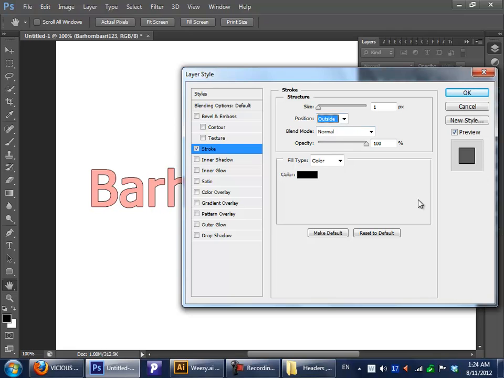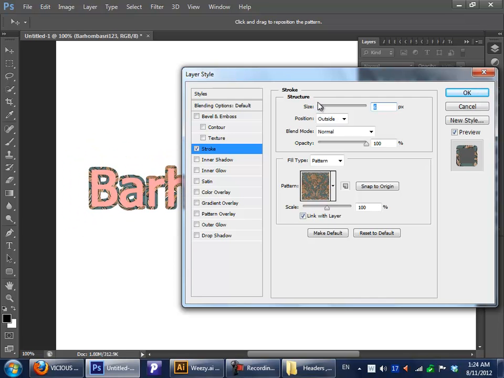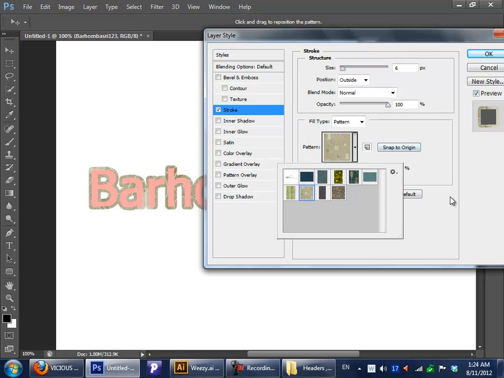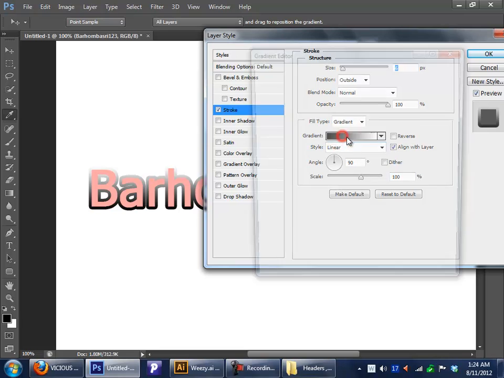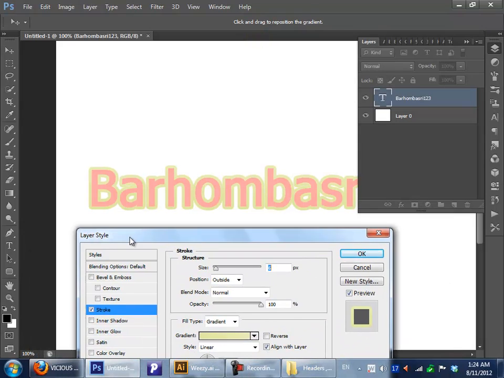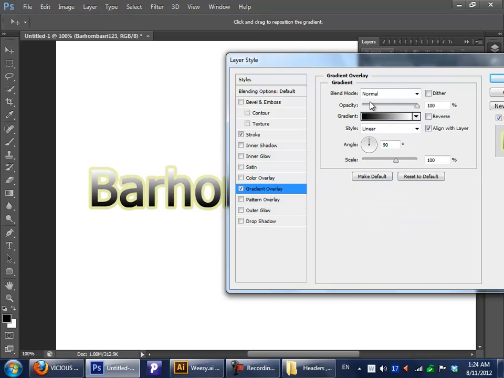I like to keep it outside. Here you have your blend mode and opacity, and the fill type. You can choose color, gradient, or pattern. Like this would be your stroke, maybe, and you can choose gradient. This one would be your stroke, and you have the same options that you did on the gradient overlay.